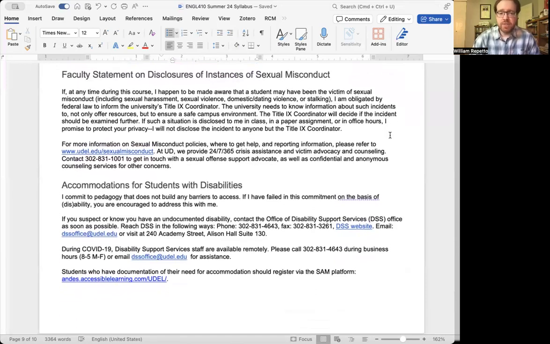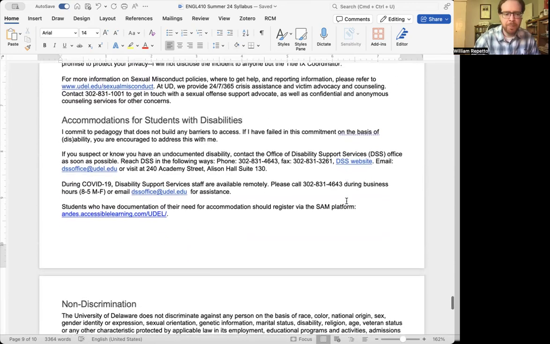Faculty statement on disclosures of instances of sexual misconduct. If anything like this happens in our course, or if you disclose it to me, anything concerning sexual violence, harassment, domestic violence, stalking, anything like that, I have to report it to the Title IX coordinator. I think they're there to help you out as well. So there's also a web page here. If you feel like anything like that is going on in the course, or anything related to the course, you have your resources available there.